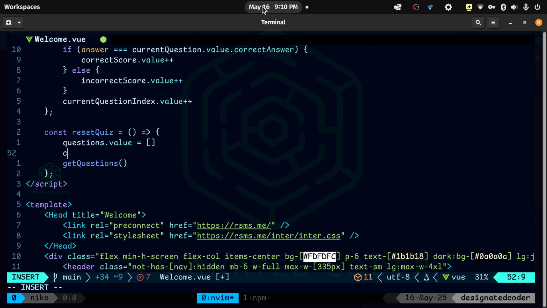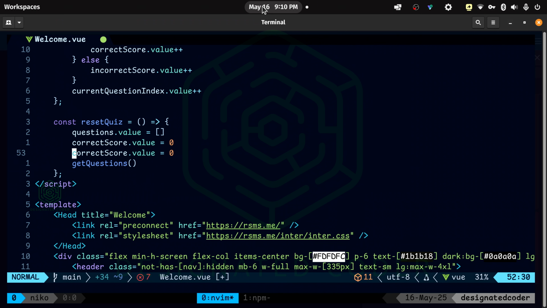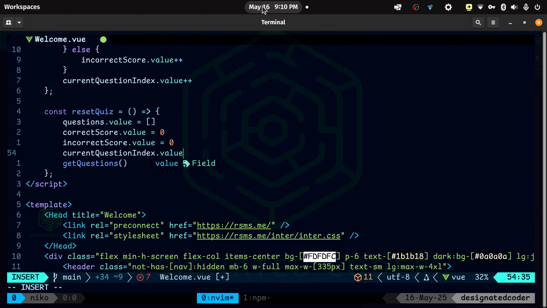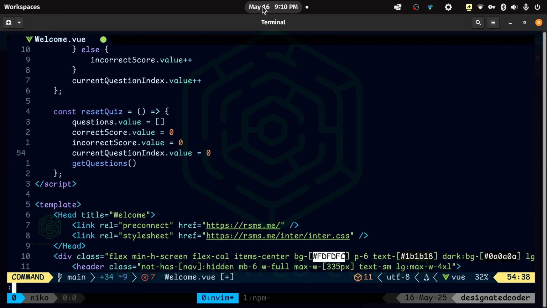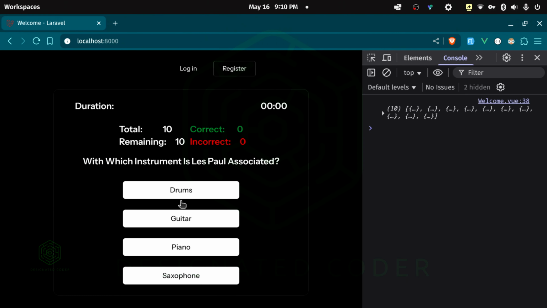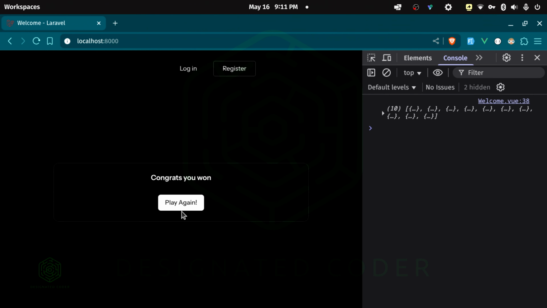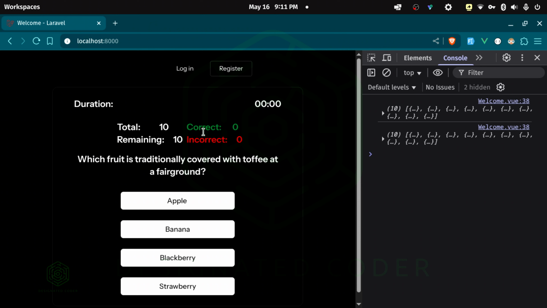We also need to reset the correct score. We'll set that back to 0. We'll set the incorrect score back to 0. And then we'll also set the current question index.value back to 0. And that should be good. Let's go and check the browser and see what else I may or may not have broken. Go ahead, refresh, and we will try to click. Congrats, you won. Play again, click, and then everything has been set back. And then we have a new set of 10 questions. That is pretty much working as intended.